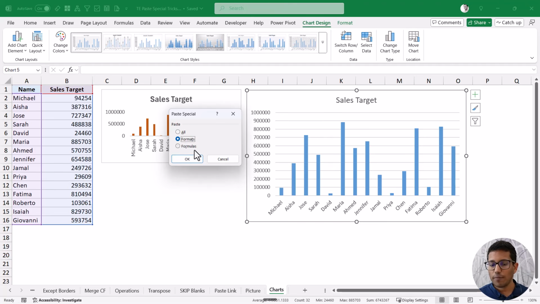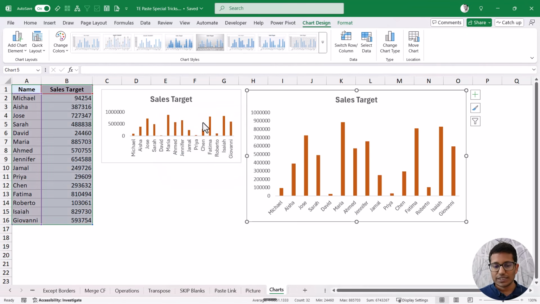So I would click on the formats option, click OK, and you'll see that it has now changed the format of this chart, where it has made this bold, the grid lines are gone, the color of the bar charts are changed. So if you're working with a lot of charts and you want to make it consistent, you can quickly copy and then paste formatting as well.